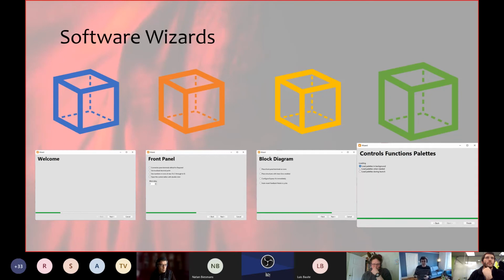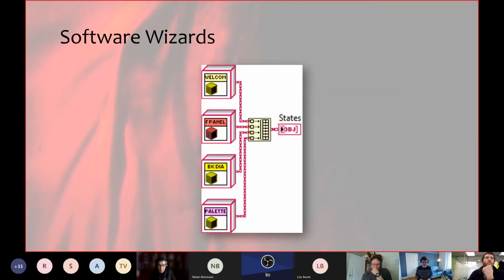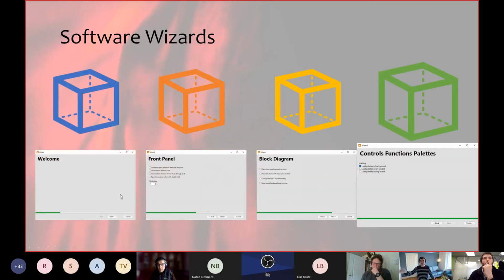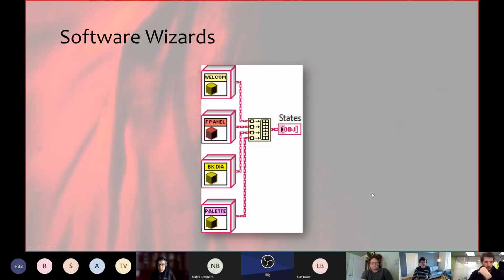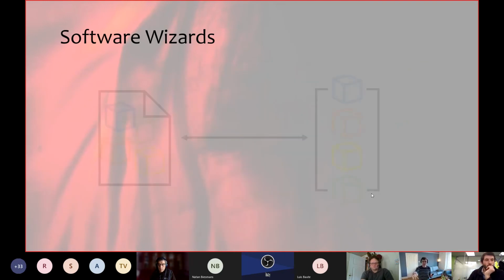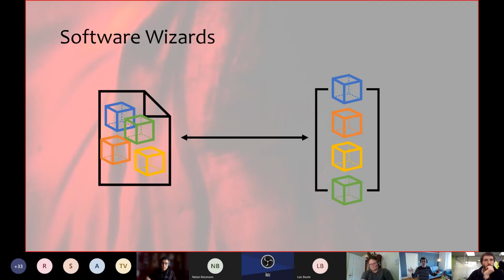Which means when we initialize our application, we can initialize it like this, where we can just append to this array of objects of welcome, front panel, block diagram, and palette, and that will either increase or decrease or change the order in which these individual screens appear. And the nice thing about this is you can easily store all of these objects to a file and load them into memory quite straightforwardly.